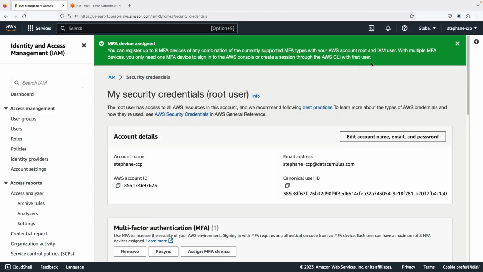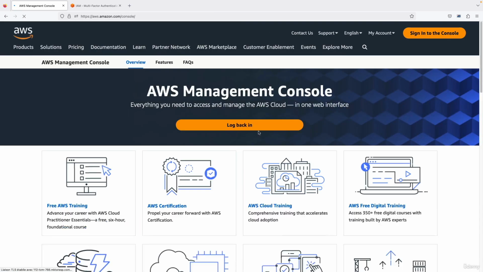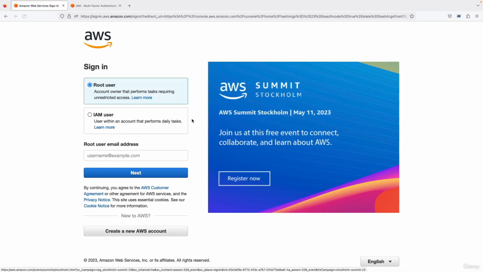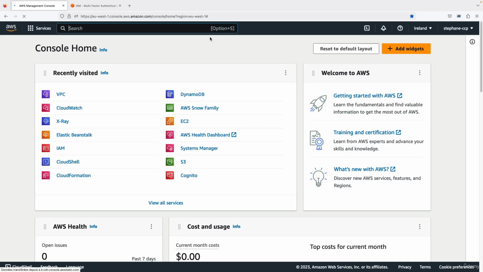But so how do we use MFA? Well, now if I log out of AWS and I log back in, so I'm going to use my root account and my password. Now, after doing a successful login, I have the MFA code to enter. And so I open my app and enter the code that I see and press submit. And this way I am logged in. And this is perfect because, well, we had an extra level of security on our account.